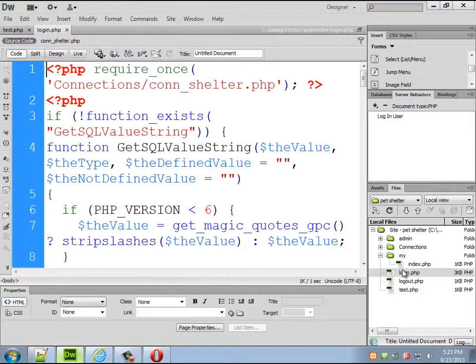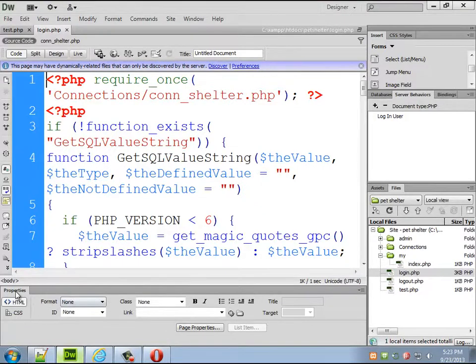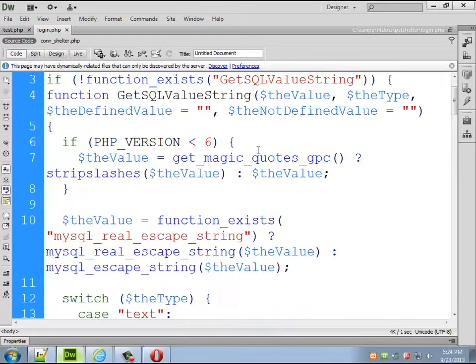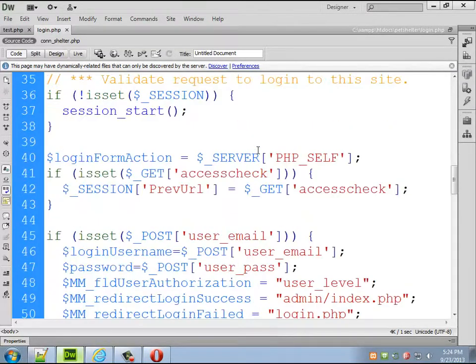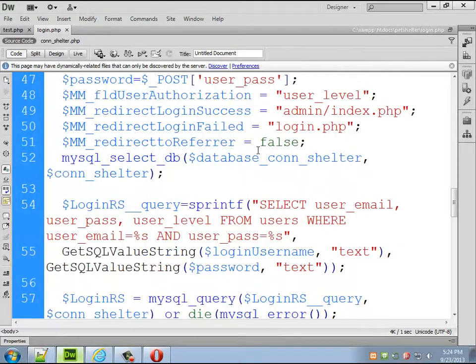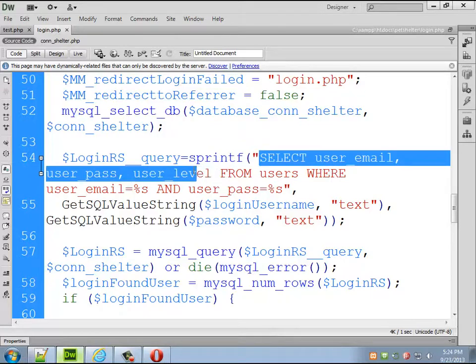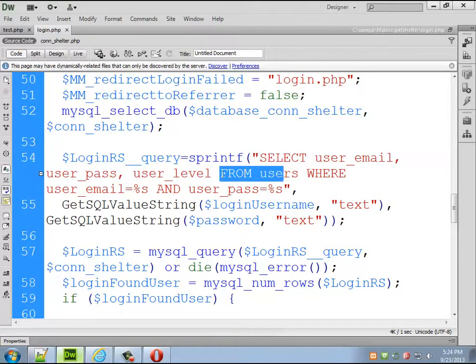Now, it's actually back in login that you need to worry about this, and I have the font set incredibly large. But these codes, I have gotten very, very familiar with them over the years because it's the exact same functions I've been using for a long time. But you should see something that looks like SQL. There we go. Select user email, user password, user level from users where the user email equals %s and user password equals %s. Okay, so it looks like these are variables of some kind.